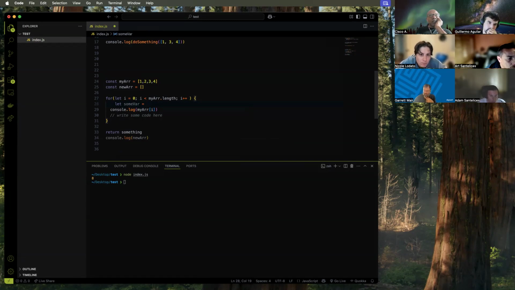Some var is only going to be accessible within that for loop. It's only within the scope of that for loop. So outside of it, you're not going to be able to reference it or utilize it. That is correct. And what's going to happen on every iteration?